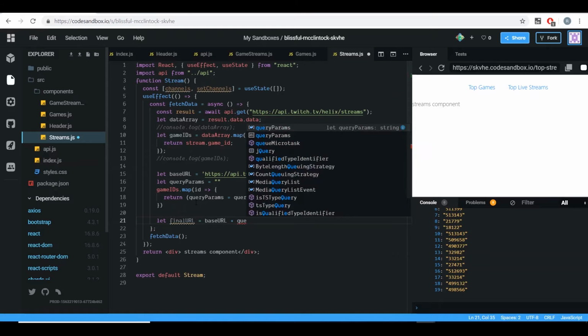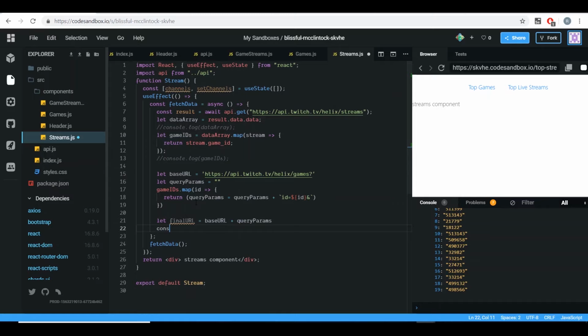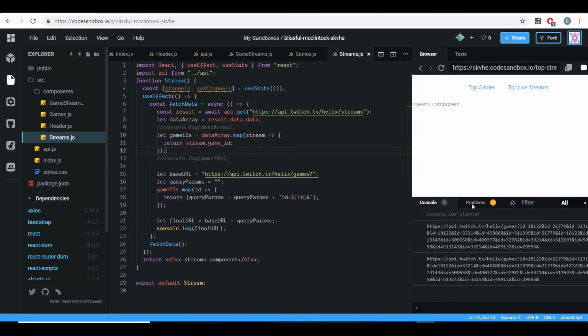And if we console.log final URL, save this again, we should see our URL. And here we go. So you can see we have this URL now with all these appended values on it. So all we gotta do now is use that to make our API call. And we can then append that to our data array object, basically generate a new value on it.